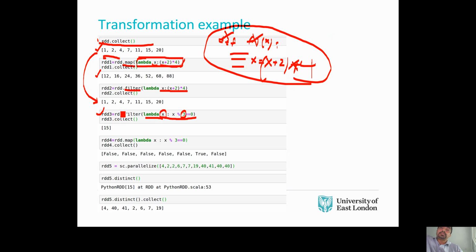So if you run this command over this data, which value is divisible by 3 with remainder 0? So 1, no, 2, no, 4, no, 7, no, 11, no, 15, guys. 15 divided by 3, the remainder is 0, right? And then once you say rdd3.collect, can you see, guys? It is 15.